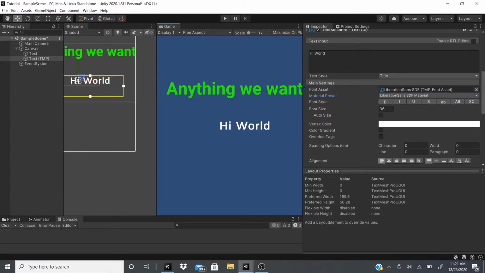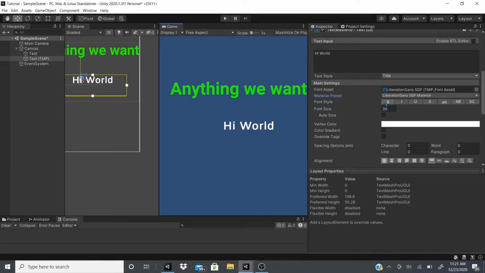Then we could also change the style to bold, if we want to bold it, or italicize it. If we want to make an underline under the whole word. If we want to strike the whole word out, so make a line through it. If we want to lowercase the letters. If we want to uppercase the letters.